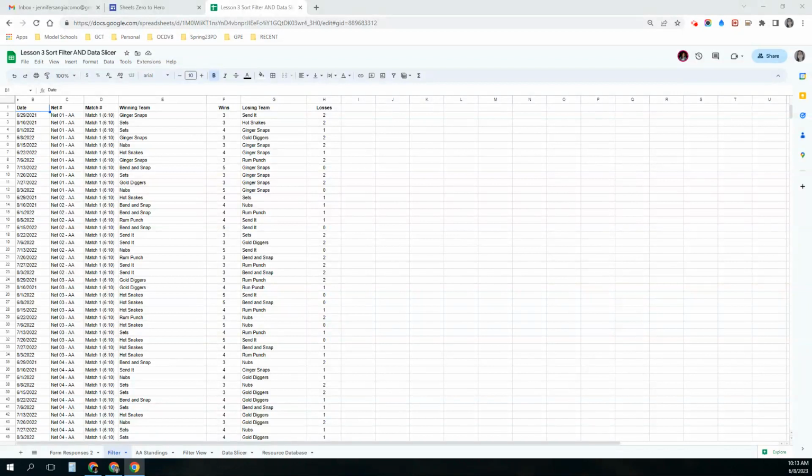Something that is important to know is that when you add a filter, anyone that has access to your spreadsheet is going to see the filter too. If they have permission to edit your spreadsheet, they'll be able to add filters and change filters. And if they have view access, they'll just be able to use the filters that you've set up. So I'm going to show you a few examples.